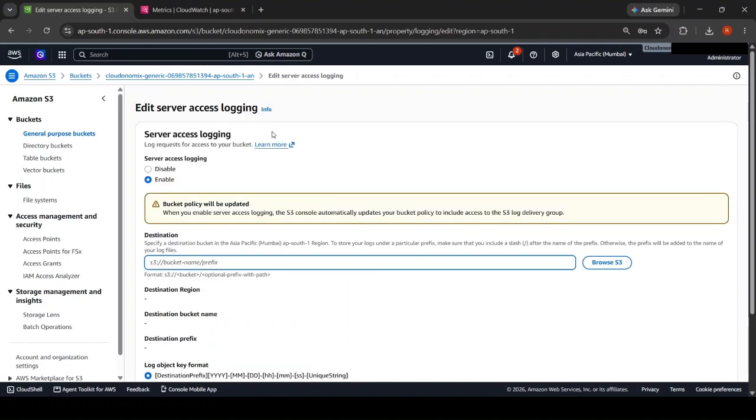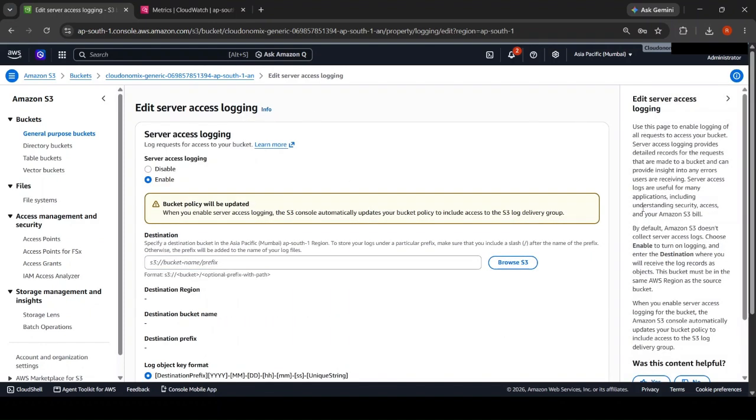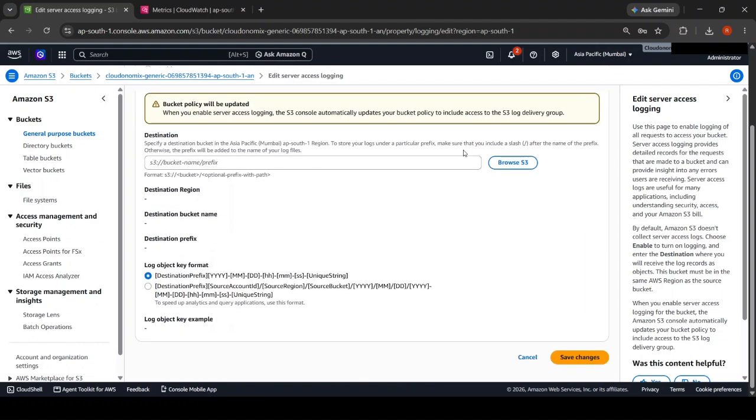So what is server access logging? If you want to read, you can click here. You get information that this page enables logging for all your requests to your bucket. So it provides a detailed record for the requests that are made to a bucket and can provide insight into errors users are receiving. Okay, so this is like a log for your access on the S3 bucket. So you can also enable it, and you can get the log on the target S3 bucket as well. Fine.